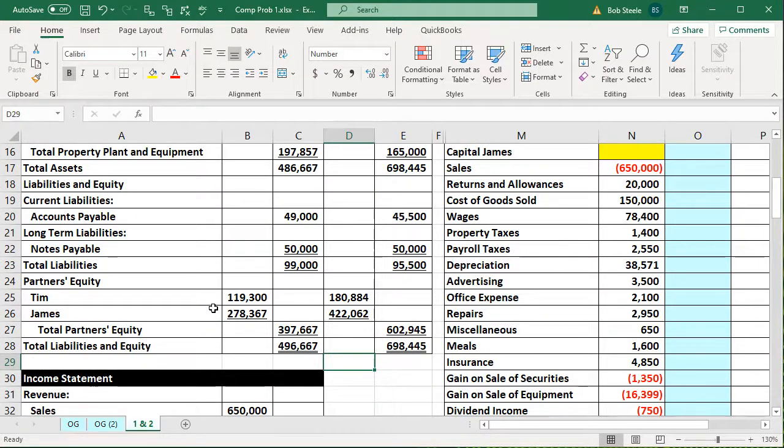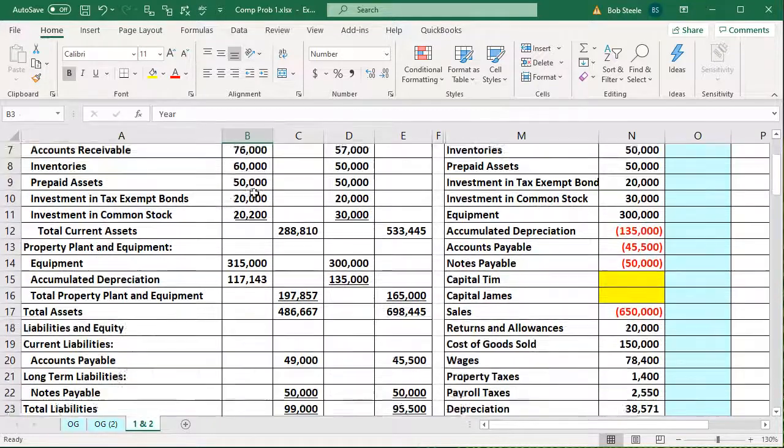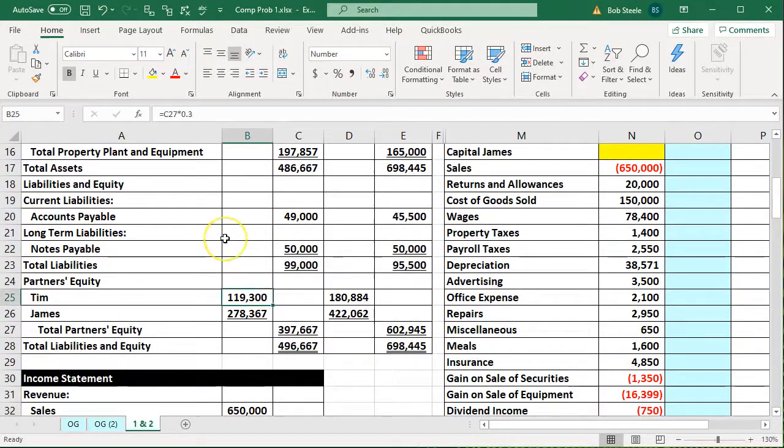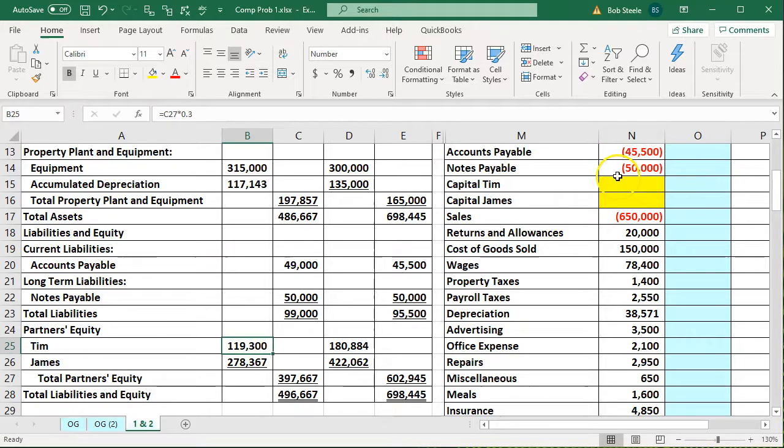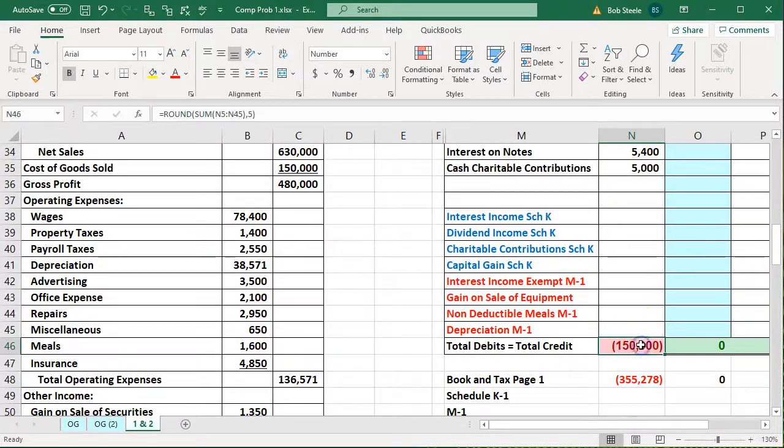If I go back up to the balance sheet, we see that we have the beginning balances here, the prior year balances of the 119.3 and the 278,367. And so you would think that if we could apply that out here, it would work. You would think I'd say these are going to be credit balances because it's a capital account, kind of like a retained earnings account. So we're going to say negative of those two numbers to represent them as credits.